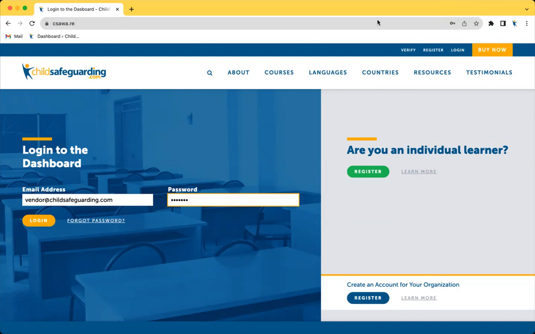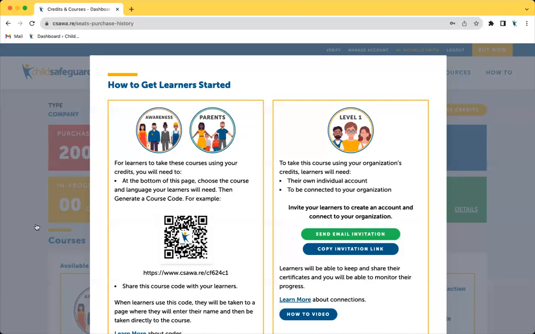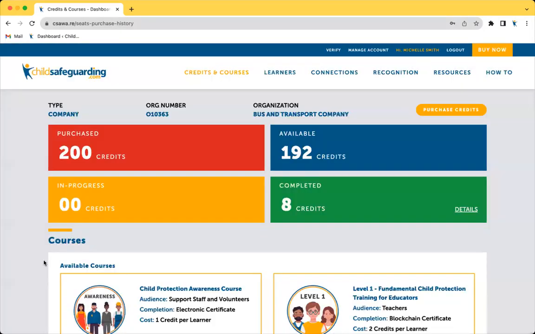So that's what I'm going to do first. I'm going to log in as an organization that has not subscribed. The first thing you're going to see is a dialog box that pops up. And you'll notice in this dialog box here that the parent badge is next to the awareness badge. And that's because we use the same process to get our parents on the course as we do with our awareness course. So you're just going to share codes if you have familiarity with that from our other courses.